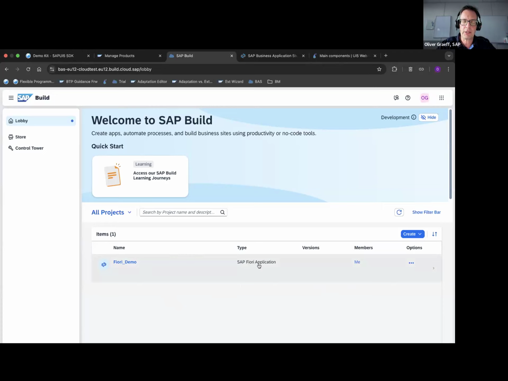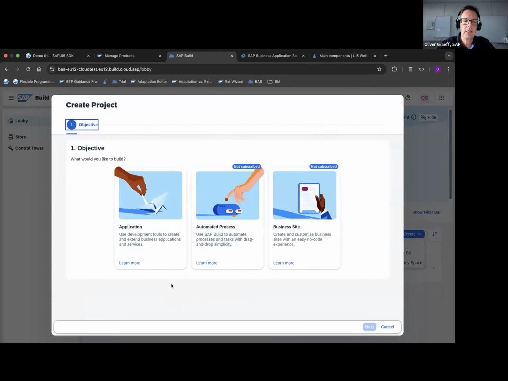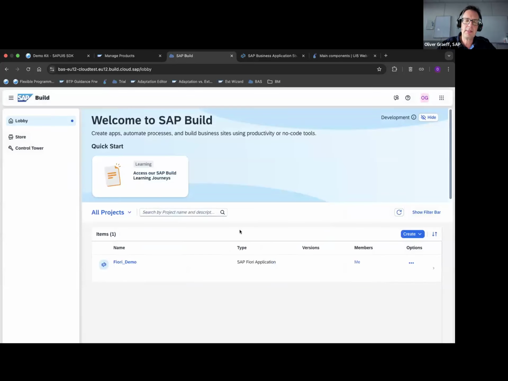This is the Fiori application I developed in Business Application Studio. But then you can also create other projects. So if I click on create, you can see that from here, you can not only create UI applications and different applications, also mobile applications, but also process automation or business sites, which is the Work Zone product for entry pages, such as the Fiori Launchpad. So things combined in this lobby, combined in the SAP Build product.